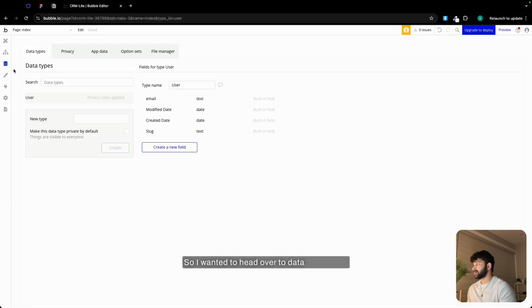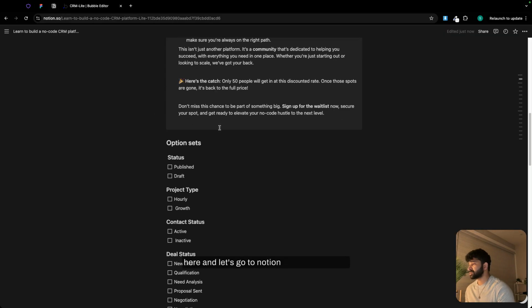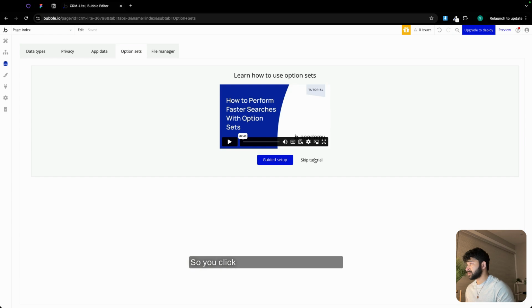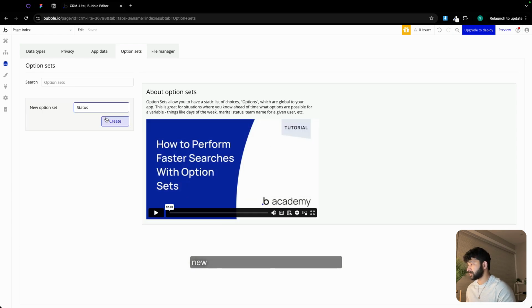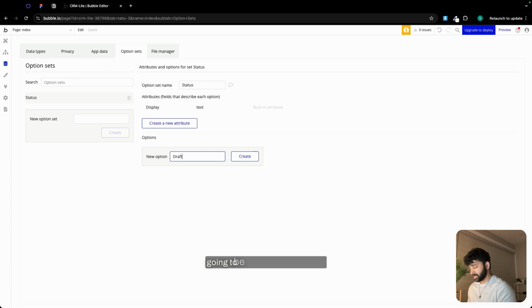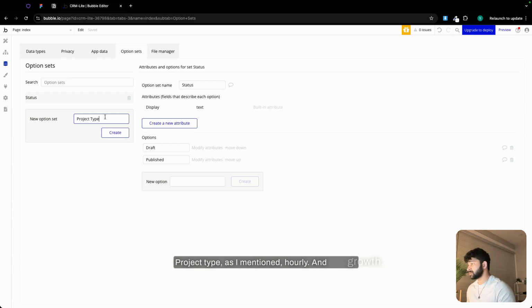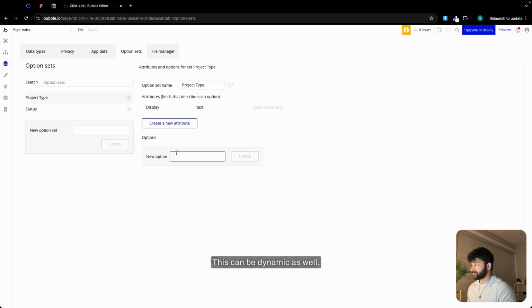So I want to head over to the data module over here, and let's go to the Notion doc, and let's see. Now, before we start adding data types, we're gonna add option sets. All right. So the first one is going to be the status. So over here, click on option sets, skip tutorial, new option set, which is status, which is going to be draft and published. What else do we have? Project type, as I mentioned, early and growth. This can be dynamic as well. All right. Early and growth.